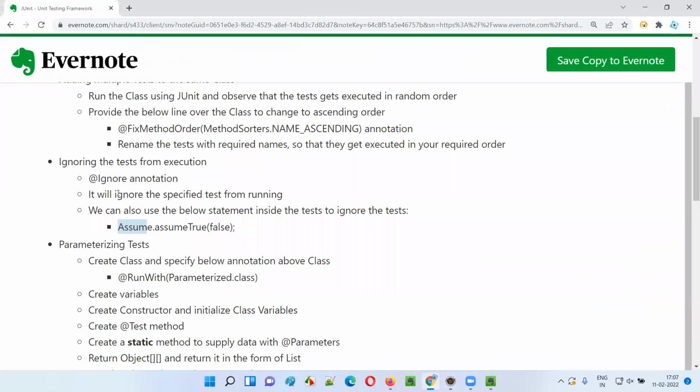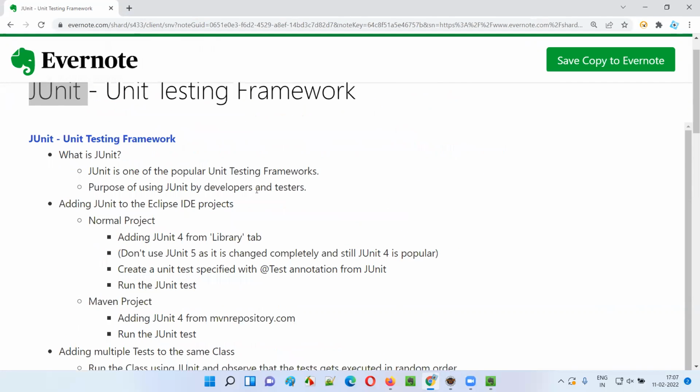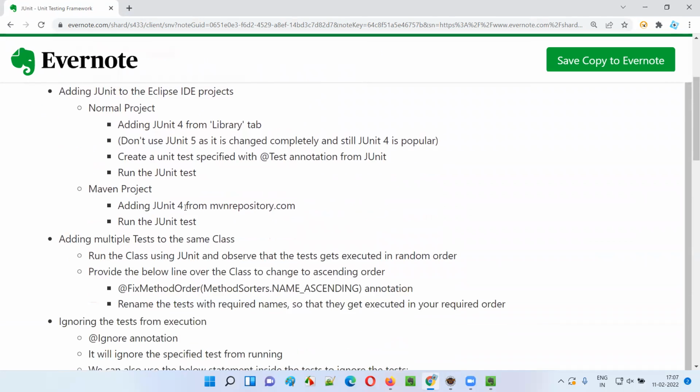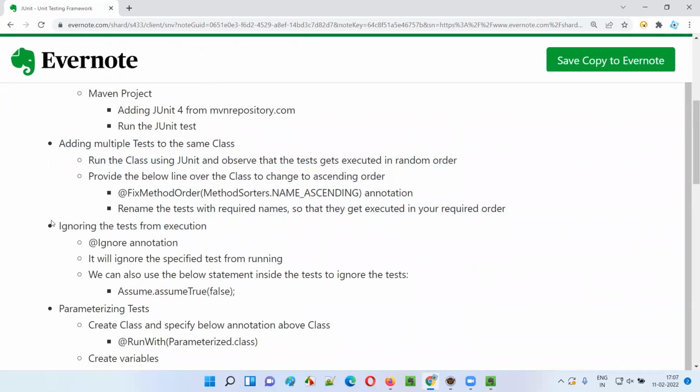There are two ways to do this, guys. Either you can add this annotation or you can add this line. Both will ignore the unit test from execution. Now, like this, guys, there are many things that you have to learn about JUnit. Step by step we are going to learn. So how to add multiple tests I showed you, and how to ignore a test from execution I showed you in different ways.